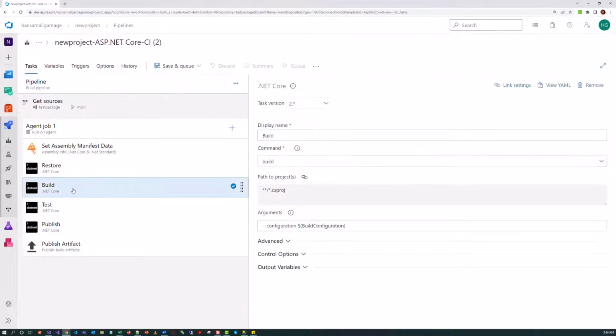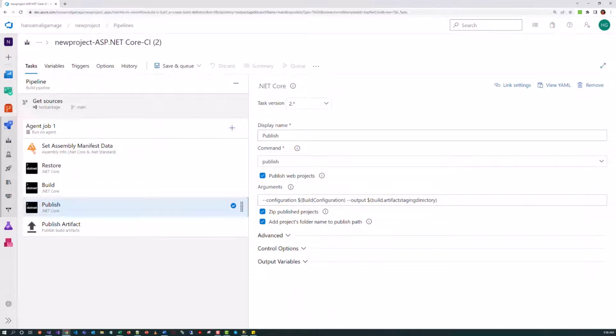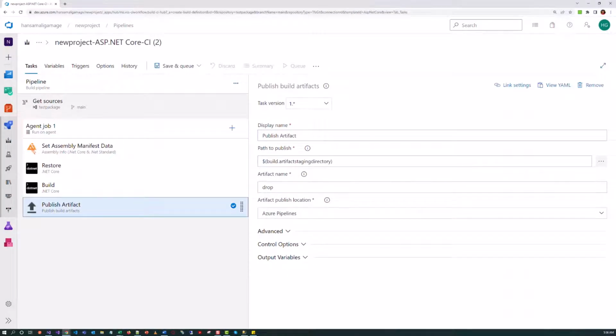So in the build task, it's going to build all of your CS proj files. Since we don't have any test projects, we can remove this one. And since we don't have any web applications or web projects to publish, we can remove the publish task as well.